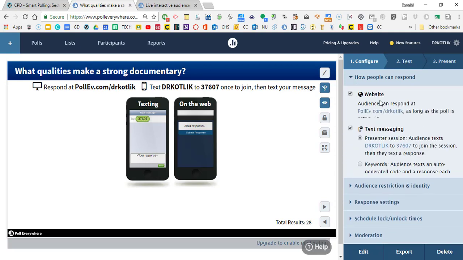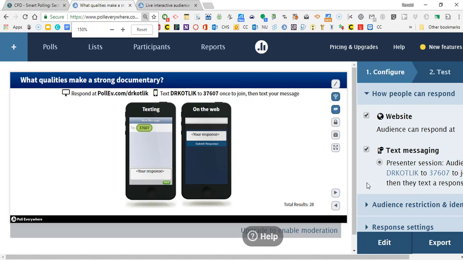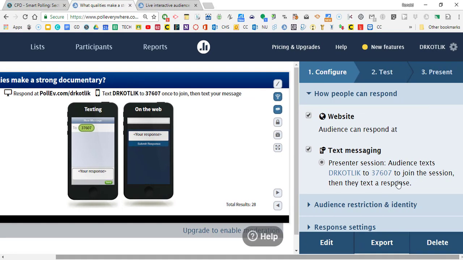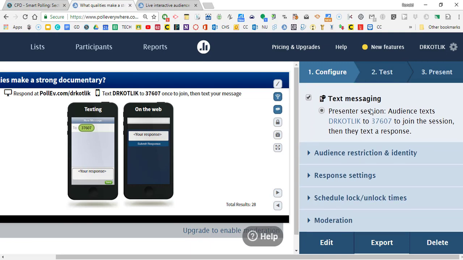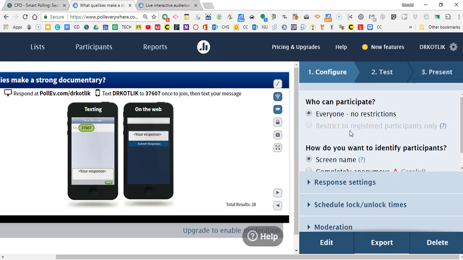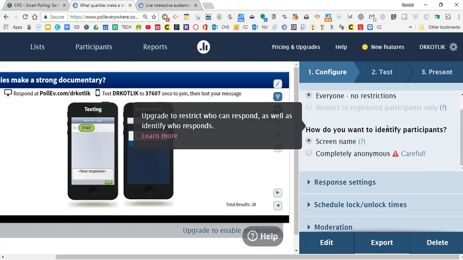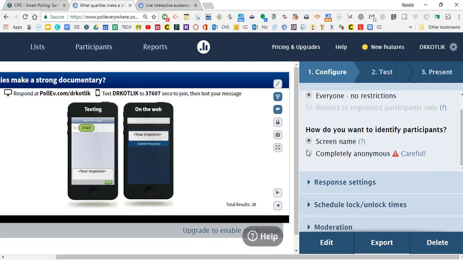They can respond via a website. Let me make this bigger so we can all see that a little bit. They can respond by a website, which I like, because they can go right to the web. It doesn't have to be on their phone. They can respond by texting. All right. You can also do the identity. Everyone can participate, no restrictions. You can see some of these are for the paid plans.